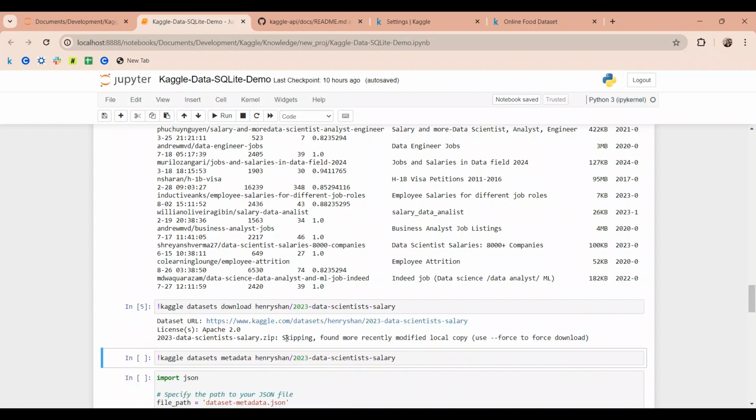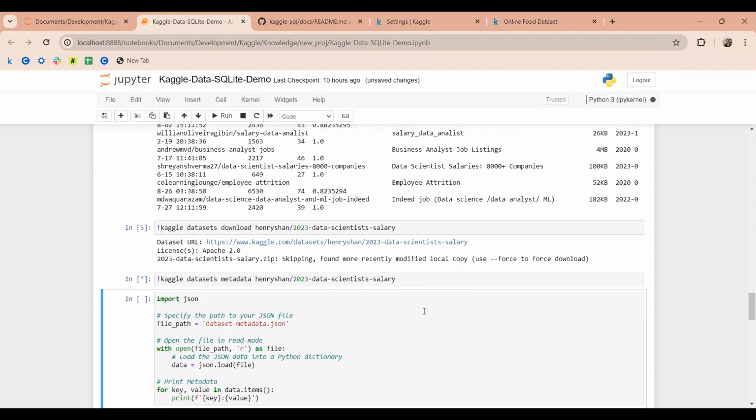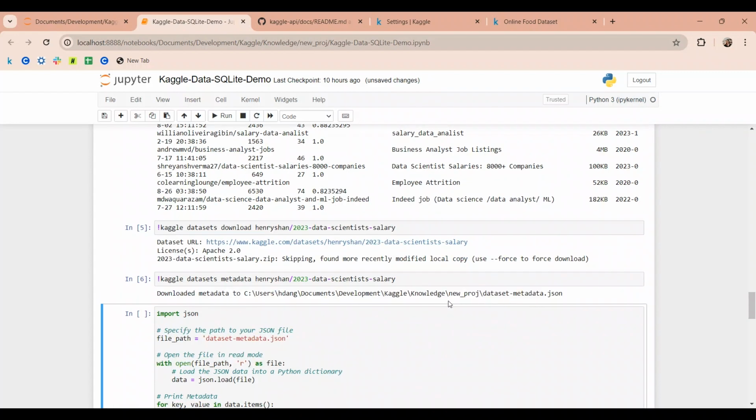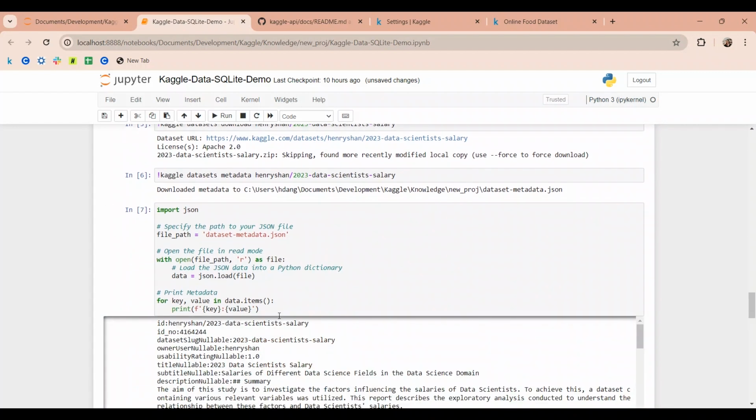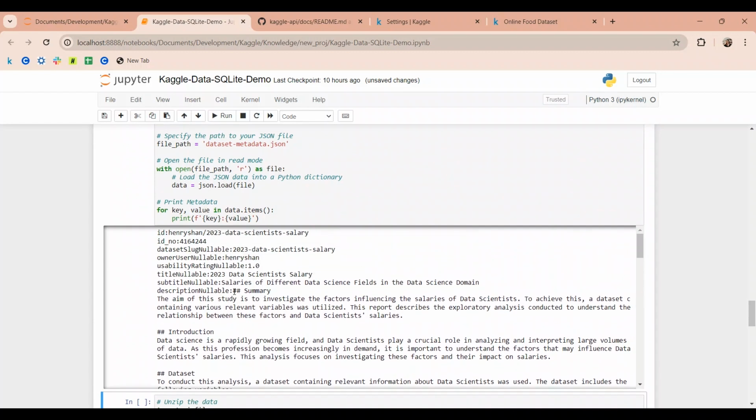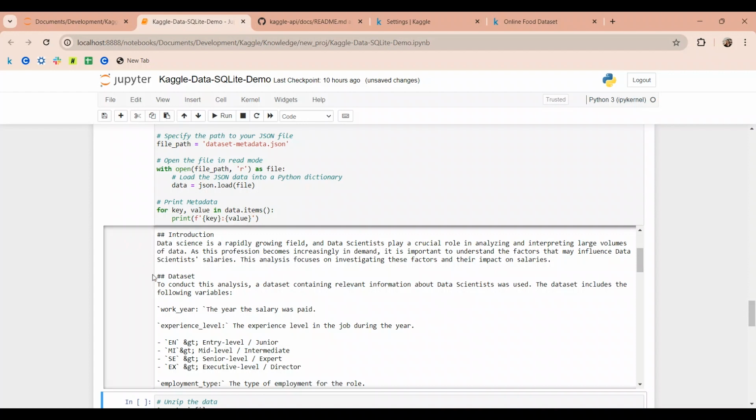Since I already downloaded it before, it's skipping the download. Same thing with the metadata. The metadata will be in JSON format, and I added a little code here to print out the information. What I'm interested in here is this dataset.